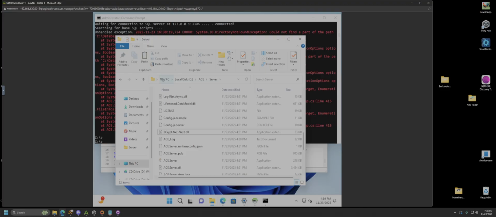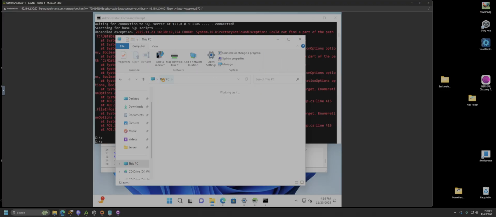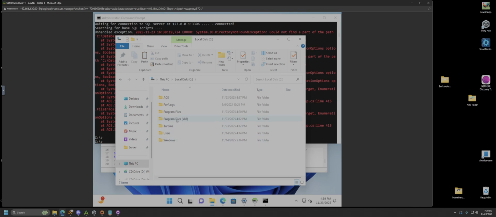Delete that once again. There's not much else I can do with it. I don't understand what the issue is here. It's saying it can't find part. There's database. There's base. But it doesn't tell me what else it's looking for.